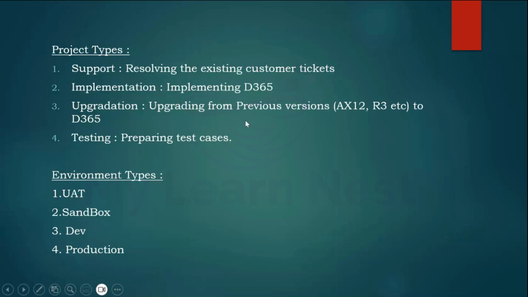Typically, these are the environments that you're going to use. As we discussed, there are a lot of activities that you will have to be involved in as part of an implementation project. So far, do you have any doubts? Did you understand what your role is? What kind of job you can expect?